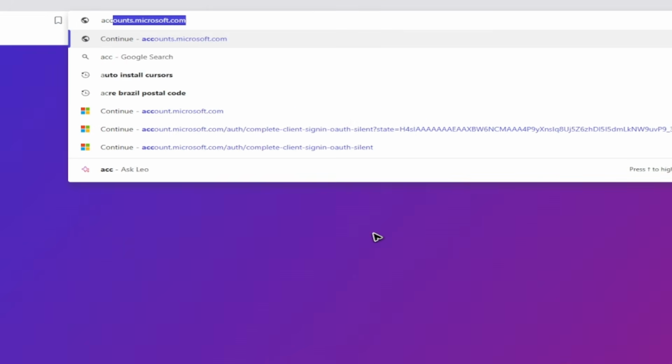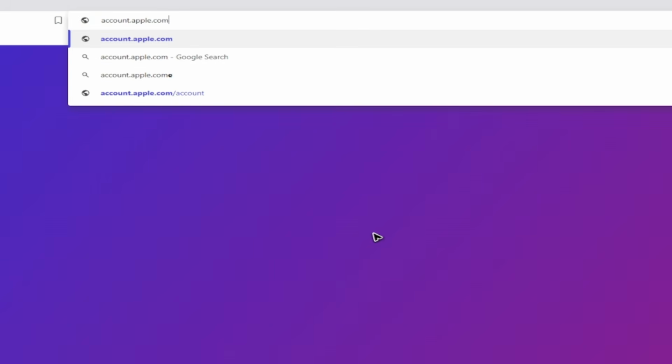Now, first up, you go ahead and open up your mobile device or computer. Just open up a browser. Now, what you do is just go ahead and go to the URL box and type in account.apple.com. Again, account.apple.com. And once done, just hit enter and wait for it to load.